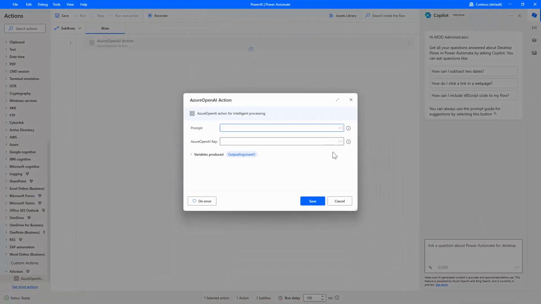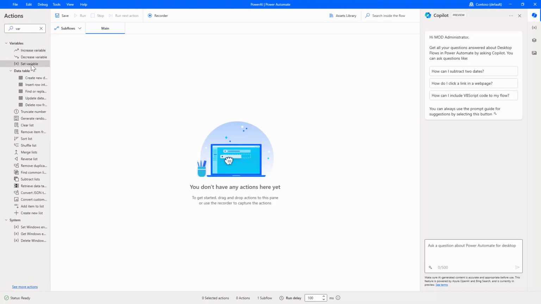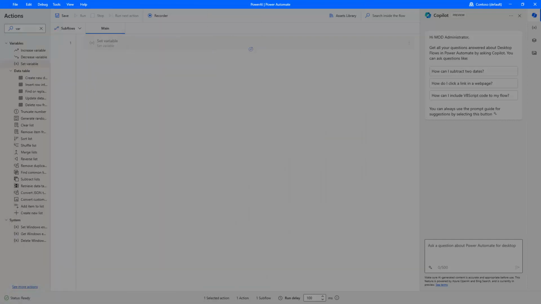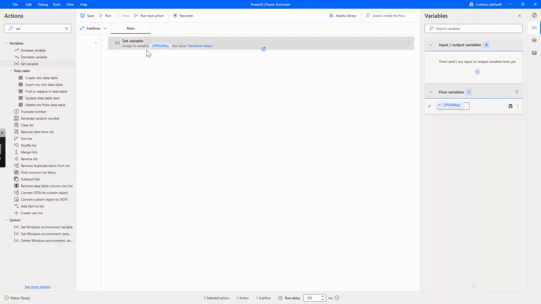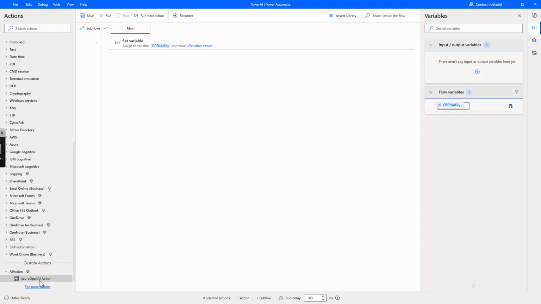So it's asking for a prompt, it's asking for a key. Right, so what I'm going to do is maybe I create a variable, set variable, open AI key. I'm going to set this to a value. Again, not going to share it with you guys. That's my top secret key. So I'm going to go ahead and make this key sensitive, okay? Because that's the key that I'm going to use. Now that I have made the variable sensitive, let me word it correctly, the value in the variable sensitive.